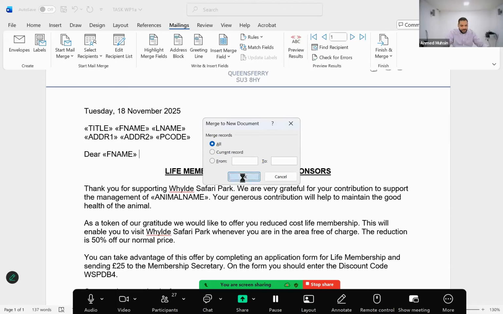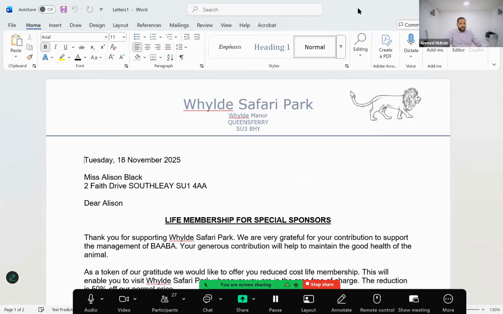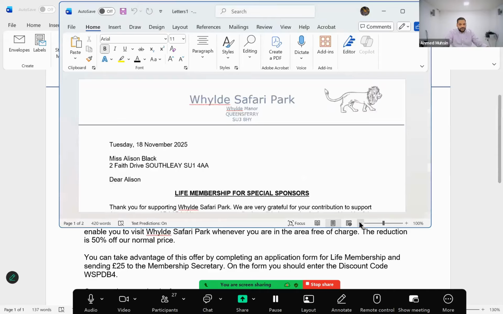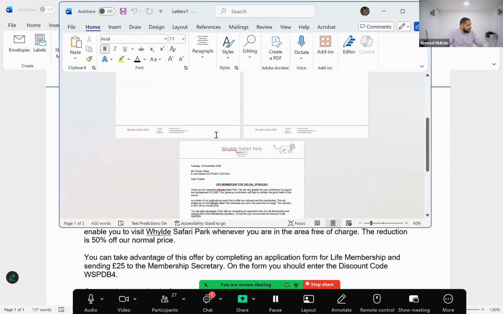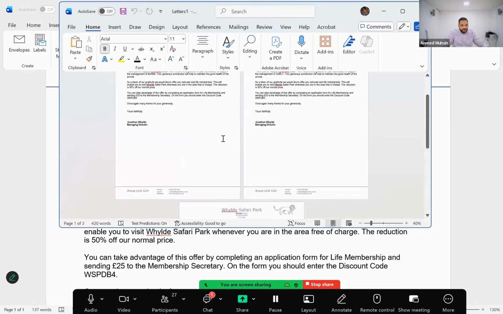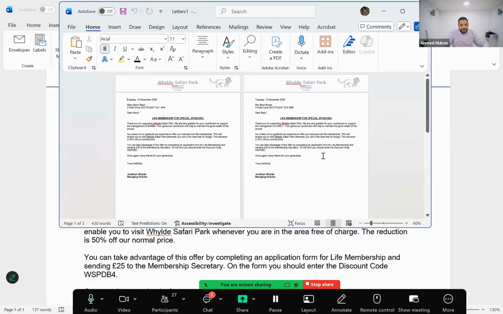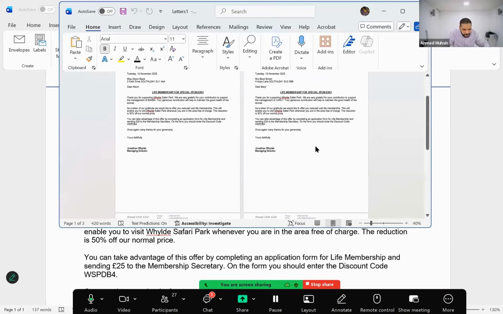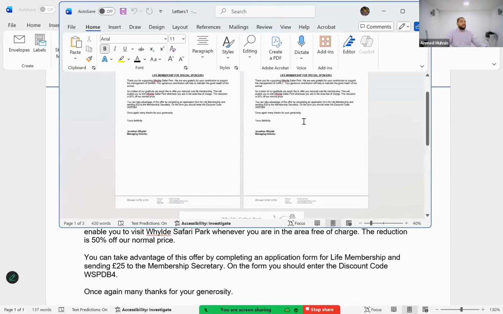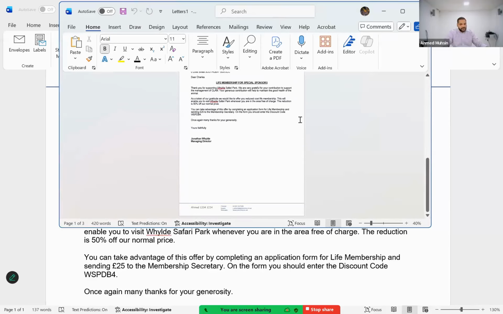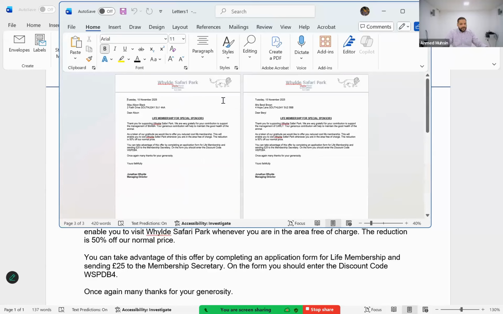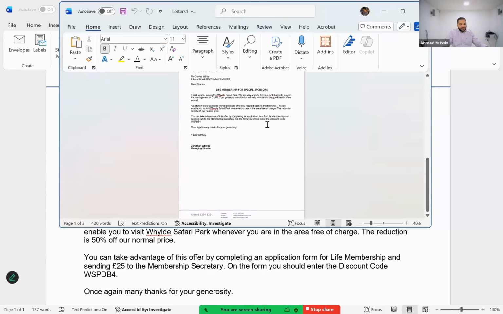So when I click on OK, everyone, did you all see? A new Word document has been created. How many letters are inside it? There are 3 letters inside my new Word document. Everyone saw this? I have 3 letters. The first one is for Alison, second one is for Beryl, and the third one is for Charles. You all saw this? The moment I say OK, a new Word document is created with 3 letters inside it.